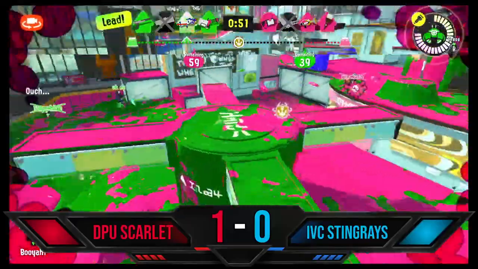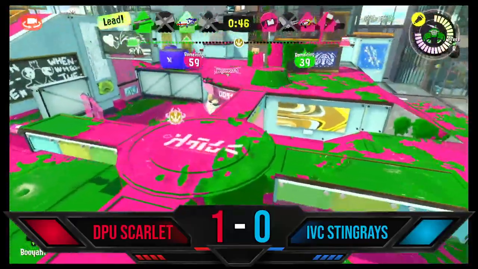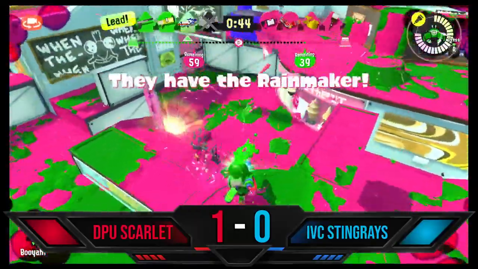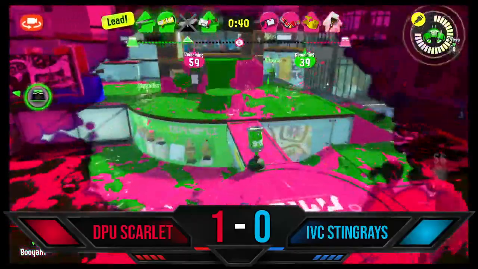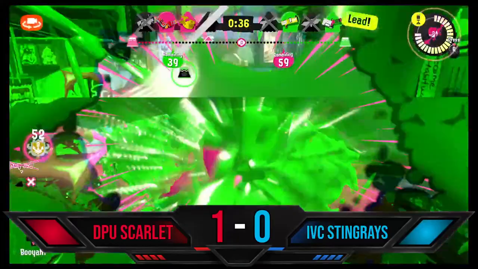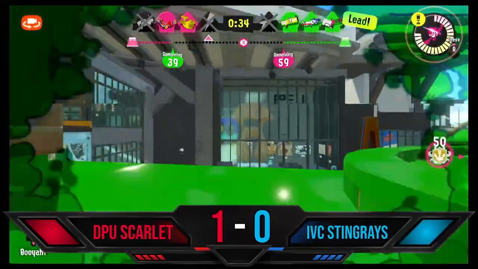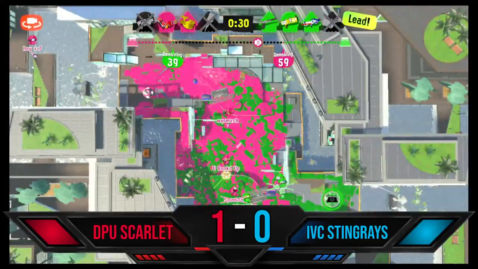But they don't! The Slattershot Pro here taking out that Hydra, illuminating that Booyah Bomb. Only 45 seconds left on the clock. Really only one pushing opportunity left here for Scarlet as they take down that Pro that's been annoying them all game. Two down on each side here. One Rainmaker carrier. This could be really interesting.